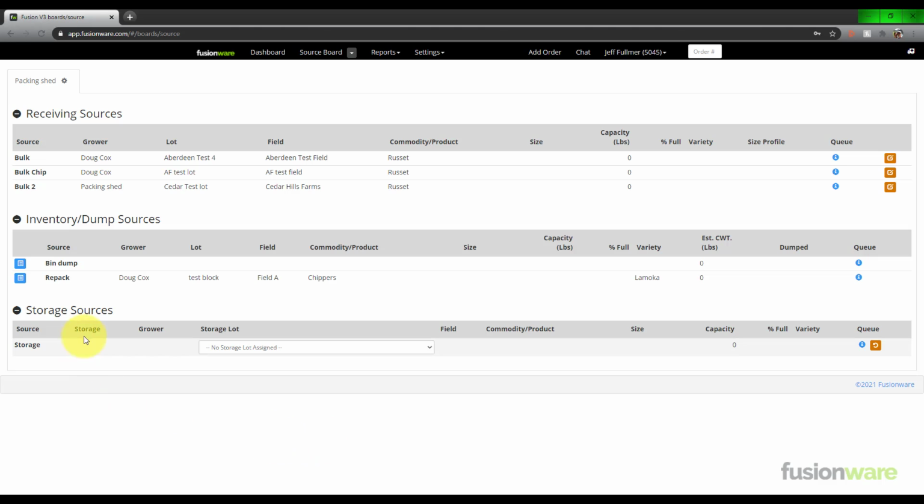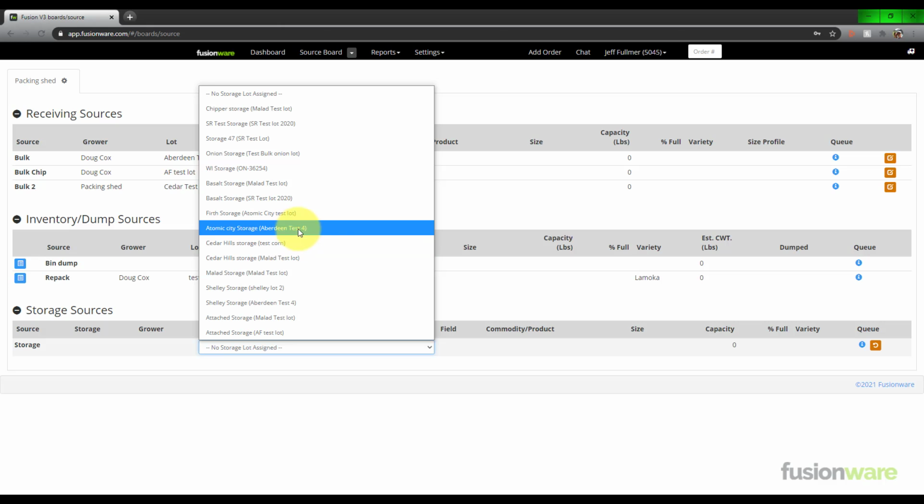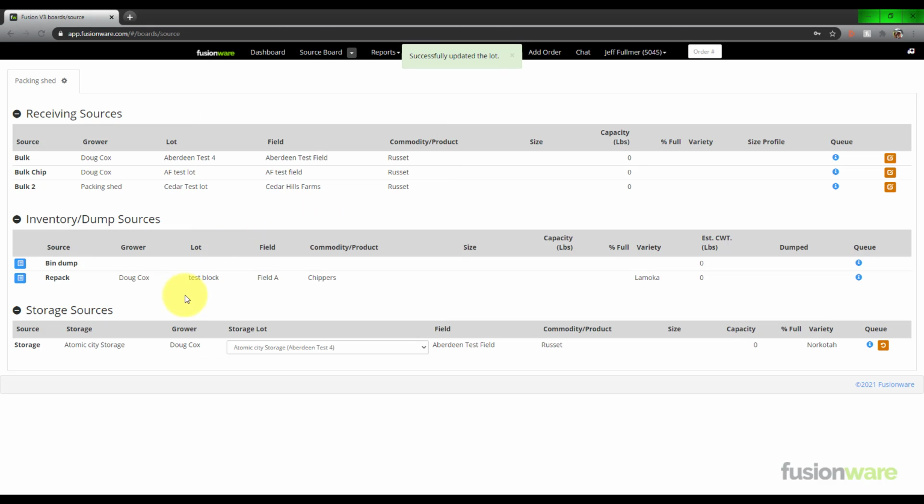And now we need to add the storage lot. So that's the seller or the facility that's storing the product from the field. And we're going to do this Atomic City storage is now tied to that.